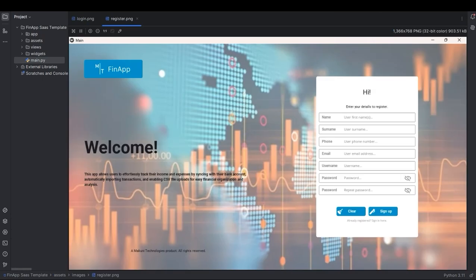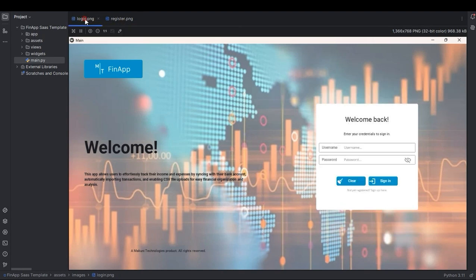So looking at the images on our screen, we have the register.png and the login.png. On these two images, you can see that our screens are divided into two. On the left, you have a logo and some text. On the right, you have forms. So what we're gonna do is create just one screen, then have our forms rotating on that same screen.